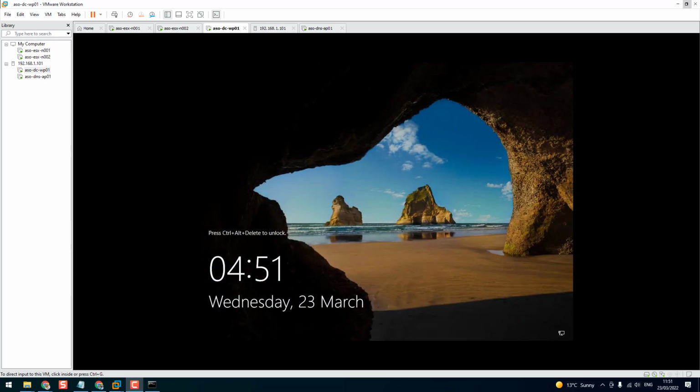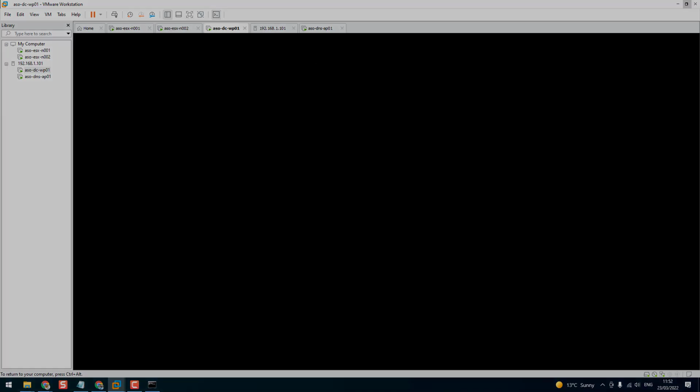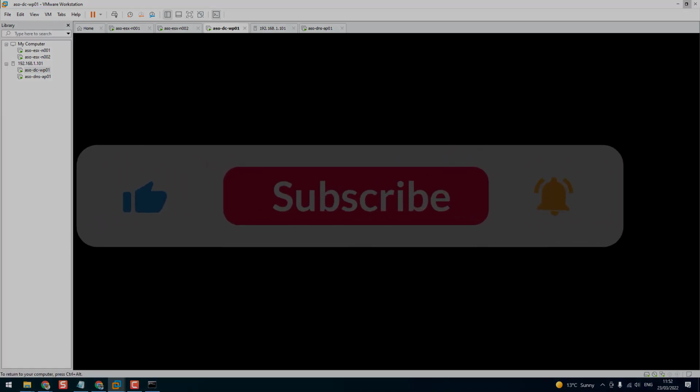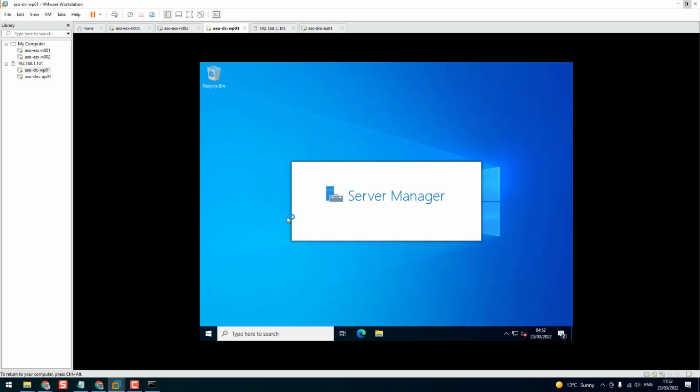Okay, and we are back, and again we need to log in. To log in, we can see that this is the key to send the Alt Ctrl Delete. Type in the password. And now we will configure our DNS server.